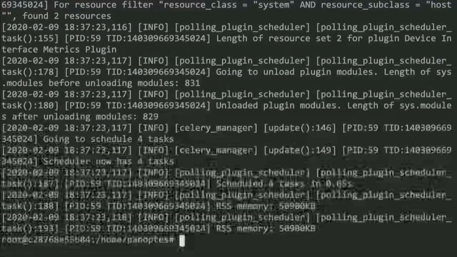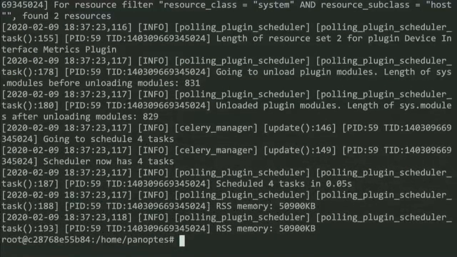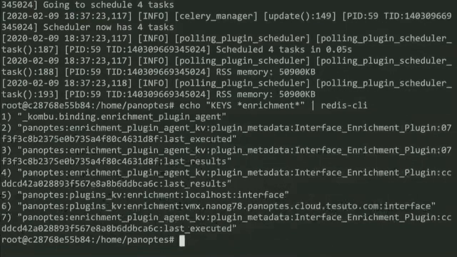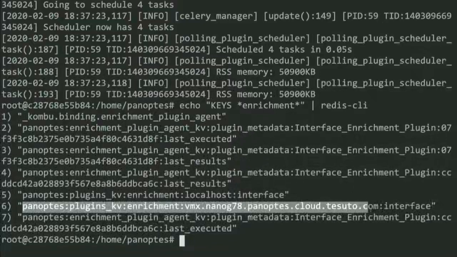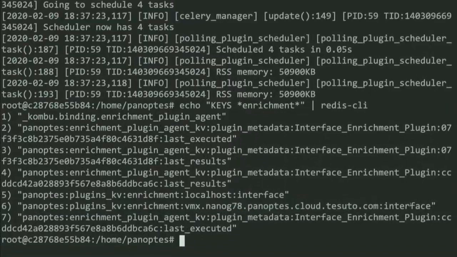So if I go back over to Redis real quick. I'm going to do echo. I'm going to grab keys. Just see what I have for all enrichment real quick. And then here we have, so this is line 6 here, the plugins key value store. We're grabbing an enrichment for our virtual MX device and for the enrichment namespace interface.